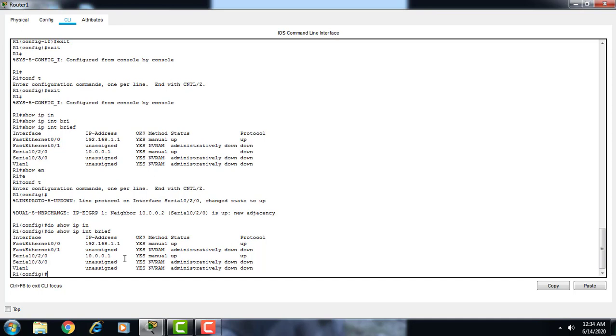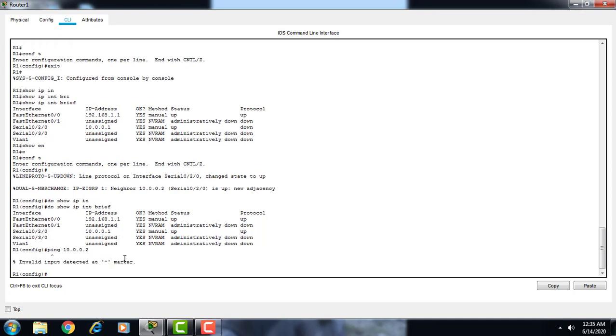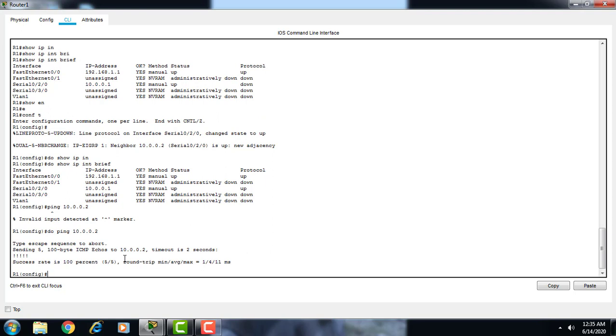You can also check by ping. Ping 10.0.0.2, sorry, we have to enter the address. It is successfully pinged. So this is the method of PAP and CHAP. It takes some time for the change to take effect, from PPP to HDLC and HDLC to PPP.